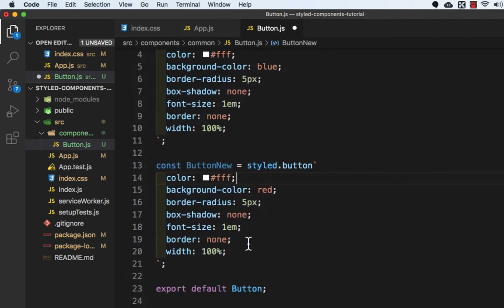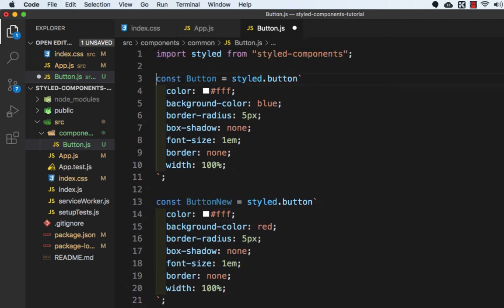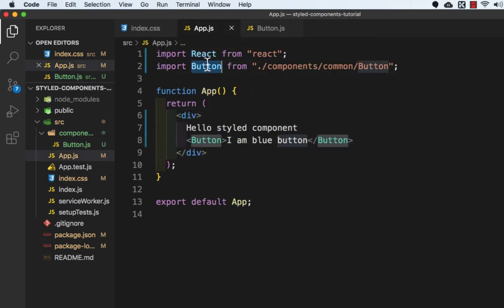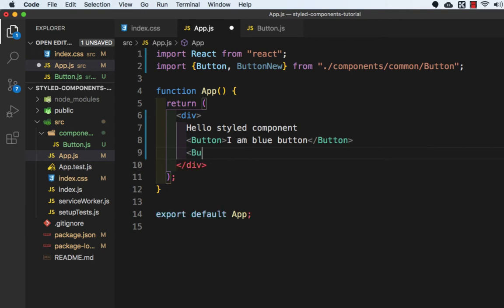Okay. Now here we need to remove this export default button because we have two buttons now. So we can give export here in front of the variable. So export. Now let's save this and now let's go to app.js and here now we need to give curly braces and first one is button and second one is button new. And here we need to write button new I am red button.